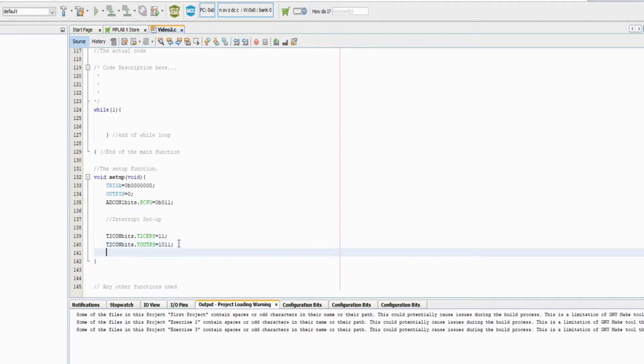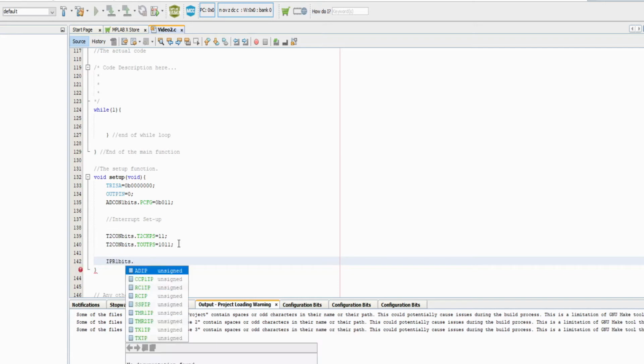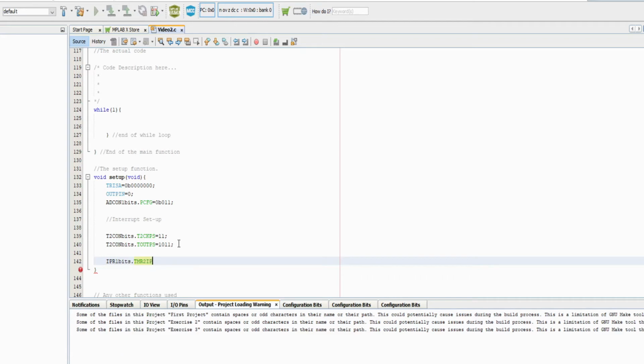Now let's press enter, another enter here, and now let's actually set up the interrupt. You write IPR1 bits dot, there you go, TMR2IP, timer 2, equal to 1, basically saying enabled.